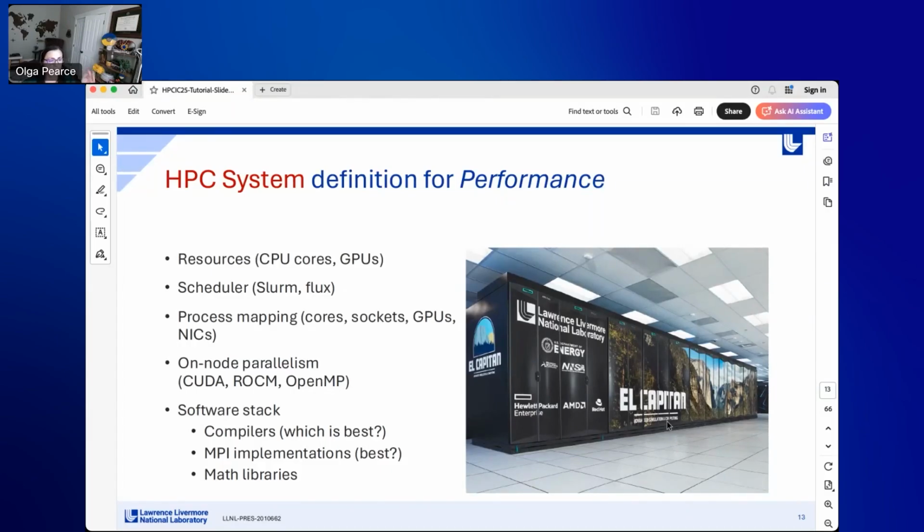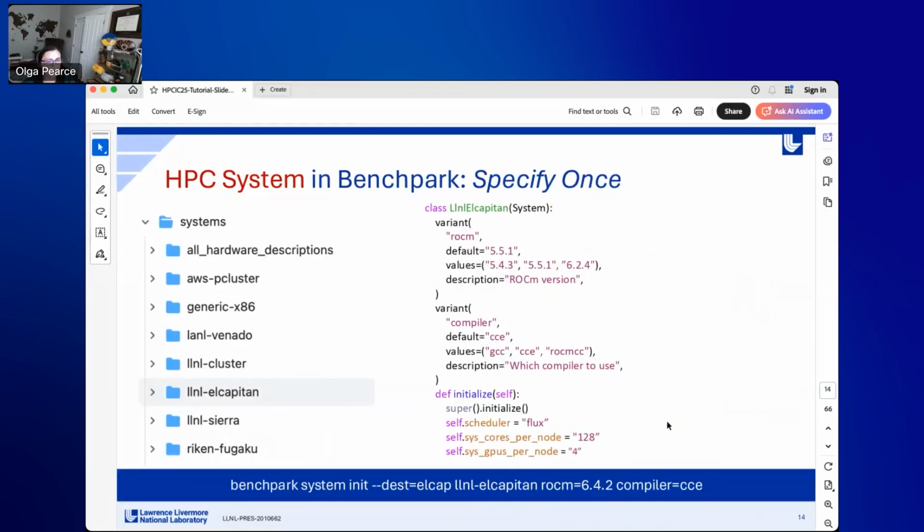But the whole point is to define the system for performance, right? We are trying to define all the things so that you know everything about the system in order to get the best performance out of it. And the way that looks in Benchpark, it's a Python class. It's going to tell you, you're going to have some options, right?